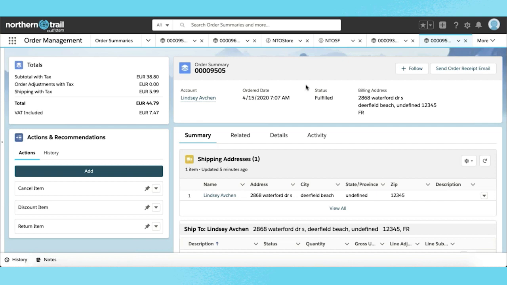So the big part about supporting VAT taxation is that we're now able to show totals at both the order header level and the item level that are inclusive of tax. For example, we have our subtotal here that includes tax, our order level adjustment, which are promotions that include tax, and then the shipping total with tax.